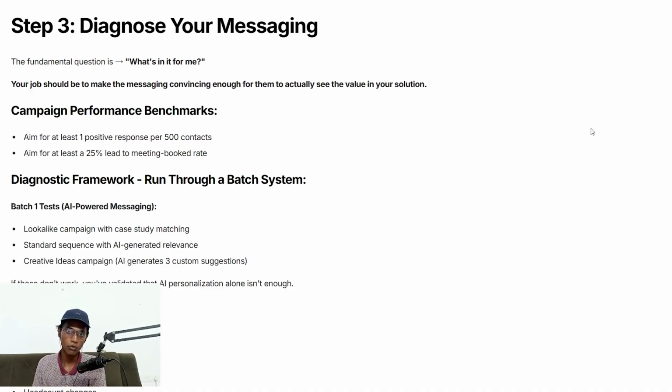Here are some campaign performance benchmarks. Aim for at least one positive reply per 500 leads or 500 contacts reached out to, and aim for at least a 25% lead to meeting book rate, meaning at least 25% of your leads or positive replies should turn into a meeting. Of course, you can increase that through having proper subsequences and follow-ups in place, calling the leads, having higher speed to lead. There are a lot of different things that you can do there, but for now, aim for at least a 25% lead to meeting book rate.